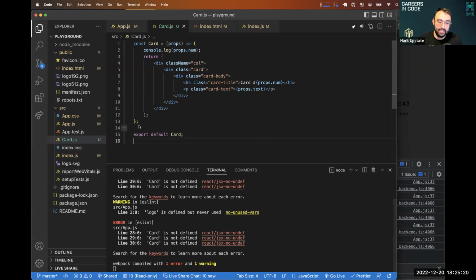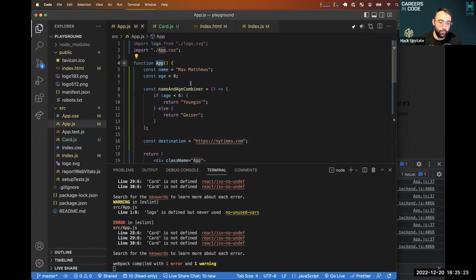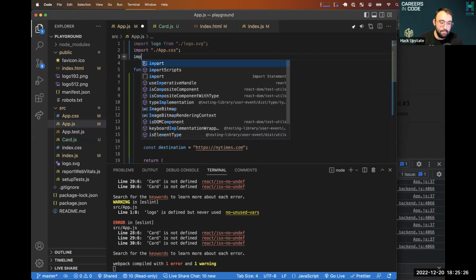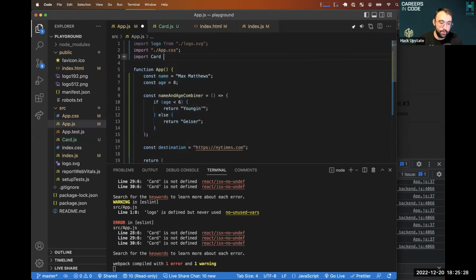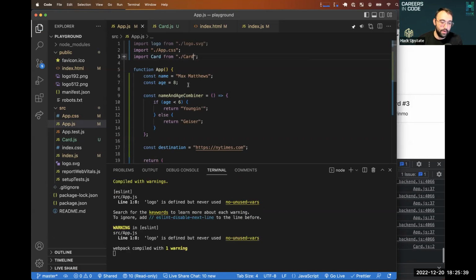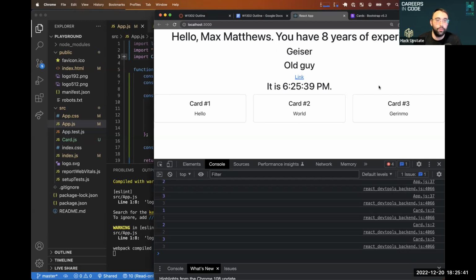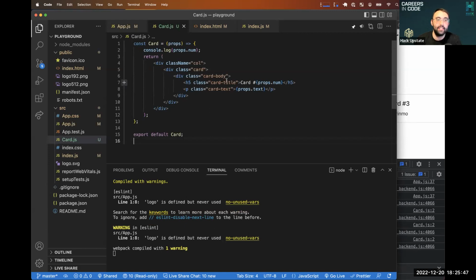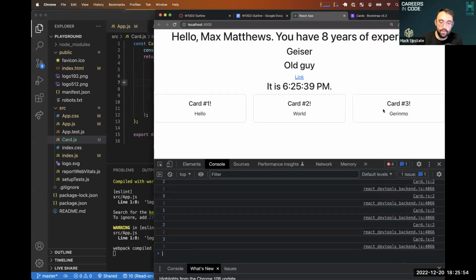Now, because we've exported it here, we can head back over to our app.js and import our card from, and now we've got to give it the file path. I'm going to import it from the card file over there. Now, when I save, I get not only all 3 of my cards back, but now I've got card in its own file. And whatever changes I make here, like adding an exclamation point, is going to update all 3 of those components over here.